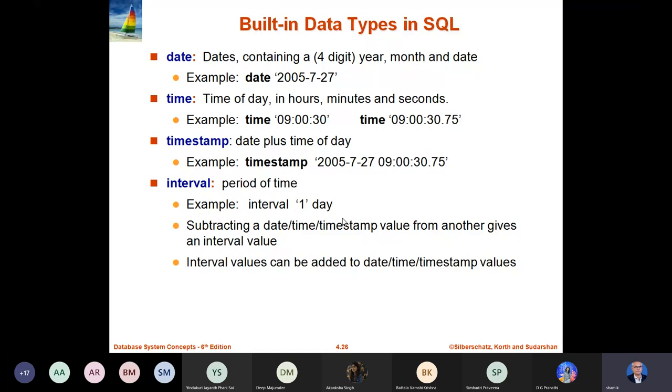These are not the only types. There are many such data types. This is just to give you some example about the time related data types. But some database management systems come up with their own such data types also. Okay, you keep that in mind.